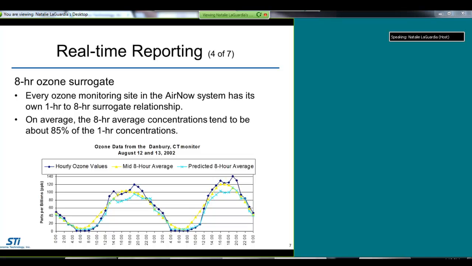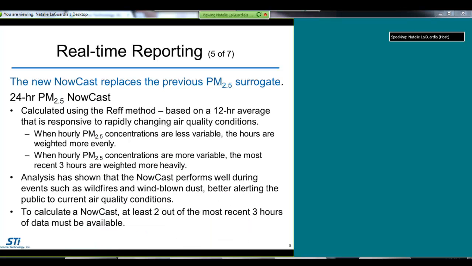So any questions on this before I move forward? I know the surrogate is sort of a different calculation than maybe you've seen before. Okay, well, I'll move on. We can always answer questions at the end as well.